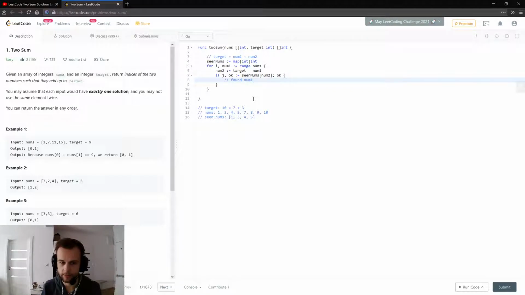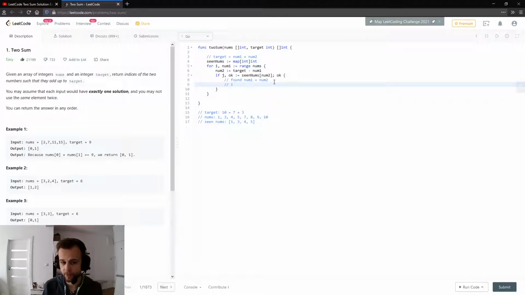Because we're having those two numbers, number 1 and number 2 here, and here we are having the indexes of those numbers, right? Which is i, the index of the current element from the numbers array, and j is going to be an index that we have stored with the number we have already seen, right?